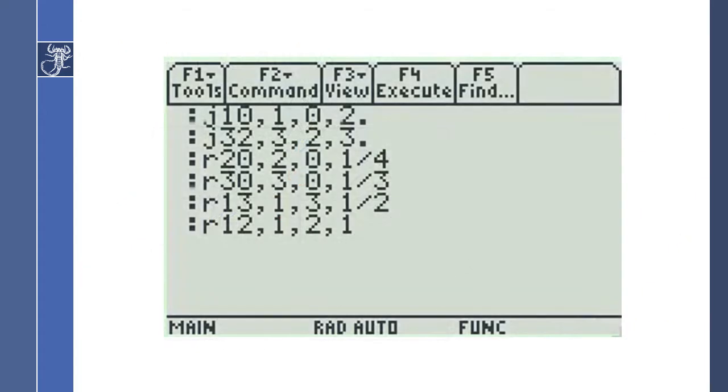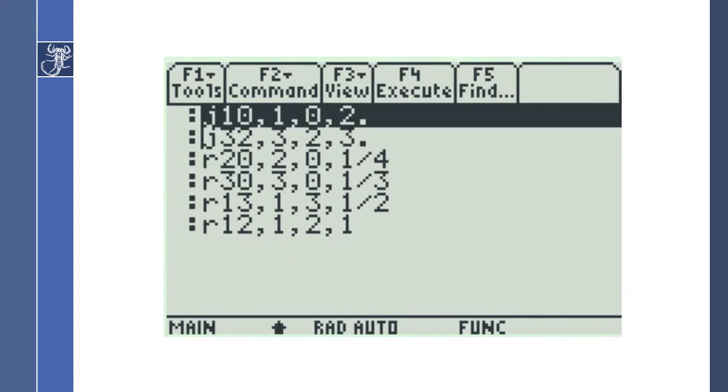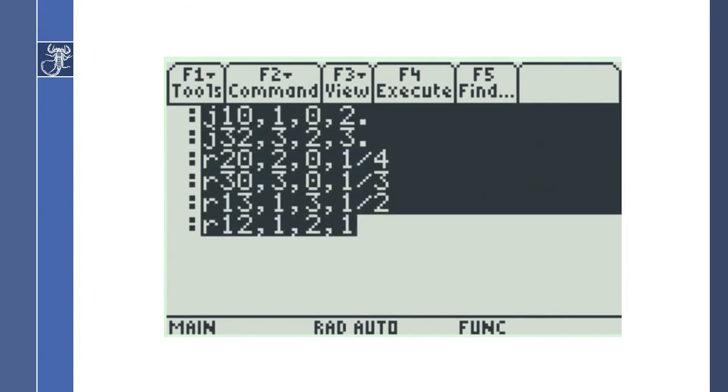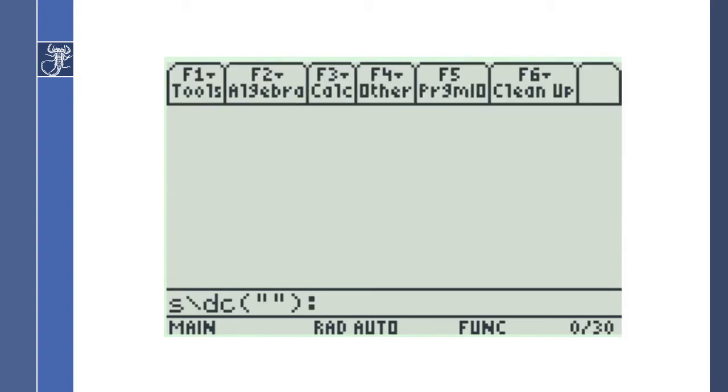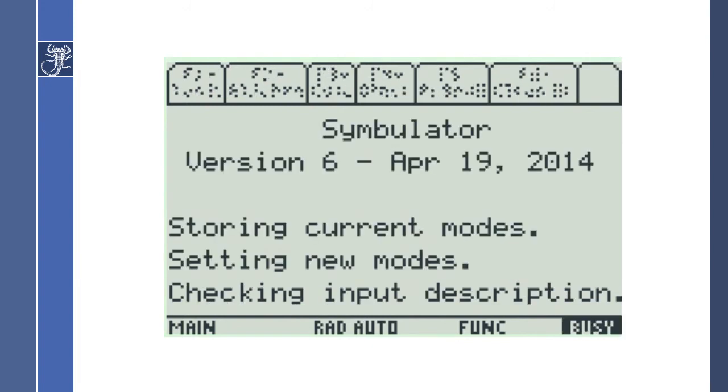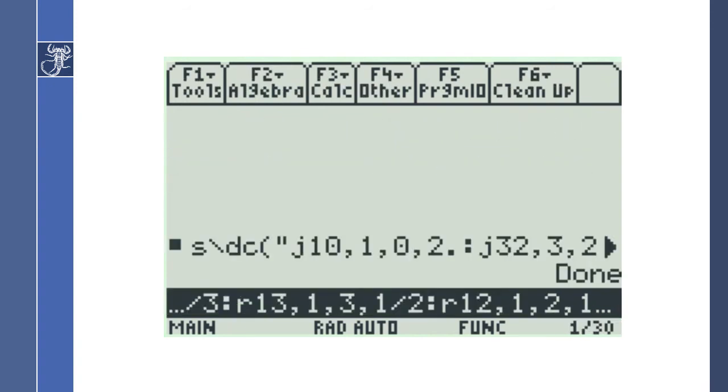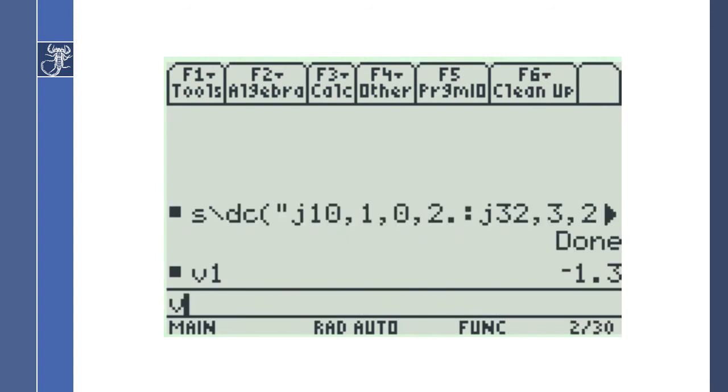So we describe the circuit in the text editor and copy that description, and we're going to paste it inside a string, and we're passing the string as argument for the DC tool. I overclock the emulator and run it. Symbulator results. When it's done, then I can ask for V1, V2, V3, and that's it.